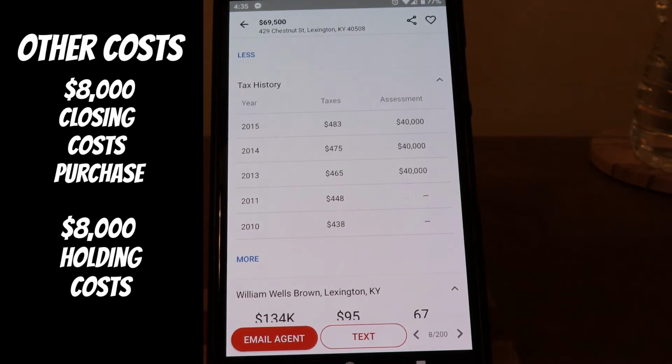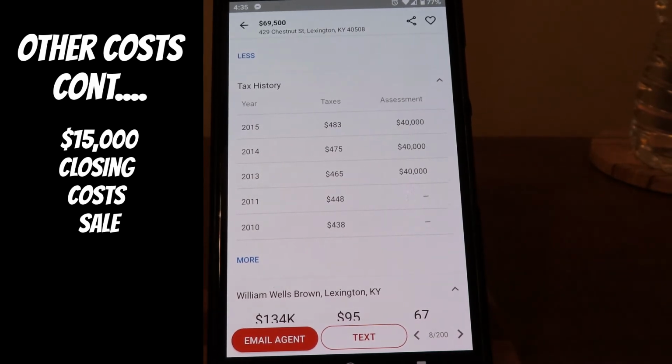Closing costs, ooh, that's gonna be a tough one. I'd probably say somewhere around $15,000 for your realtor fees, again, title charges, miscellaneous recording fees. Everything adds up, probably about $15,000.